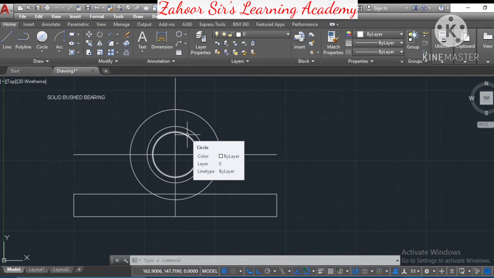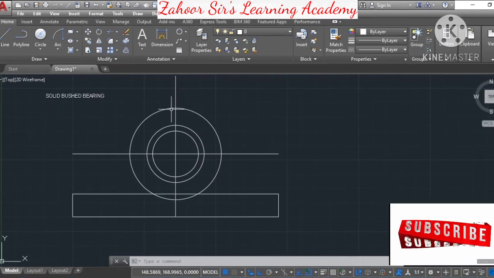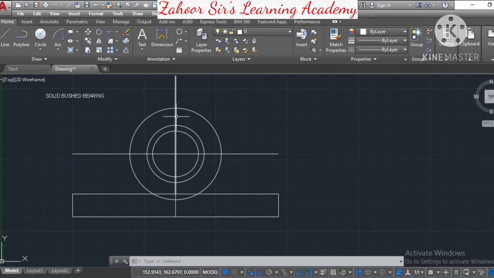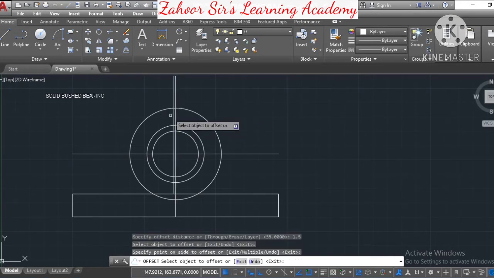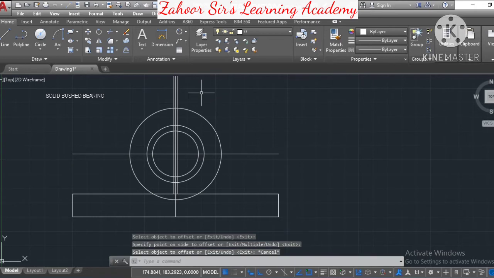So there are 3 diameters for the one hole, that is the dia of the shaft. Now there is also an oil hole which has a dia of 3 mm. Let me show you how to draw that oil hole. I will offset the center line 1.5 mm from one end and 1.5 from the other. I go to the offset command, write 1.5 mm and press enter, then offset the center line 1.5 on this side and 1.5 on the other side. So this was for the oil hole.